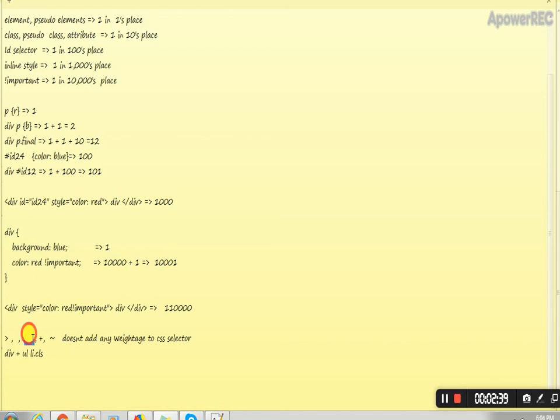The not will not add any weightage, but within the not, whatever element or class we specify will be included in the weightage. This has to be remembered. It is not difficult to remember, it is very easy and straightforward. Only these will get exempted in the weightage of the CSS selector.